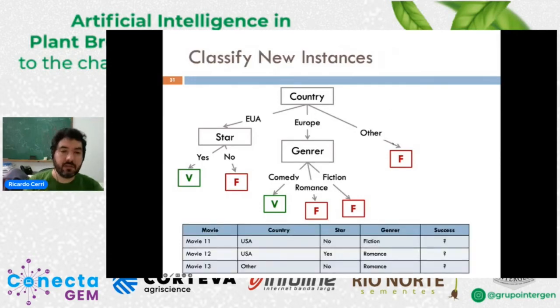Now, having this final decision tree induced, we can use it to predict the values for new movies in this case, or new samples of any kind. So, getting, for example, a new movie, the values of its features are, for example, for movie 11: country USA, star no, and gender fiction. So what's going to be the class of this movie? If the country is United States and the star is no, the movie is not going to make success. It's false. And we are going to perform the same analysis for the other movies, and here I have a new prediction.